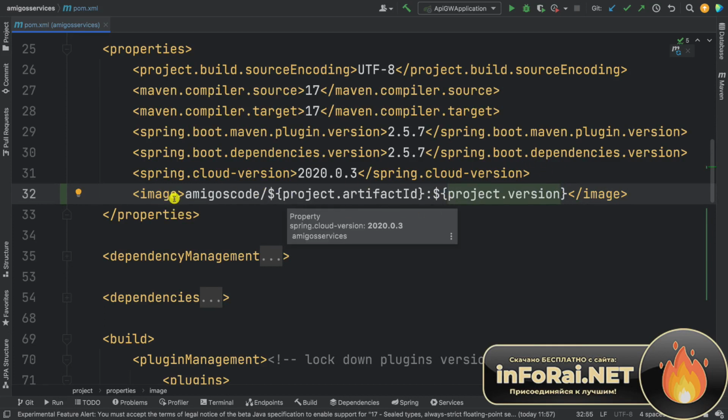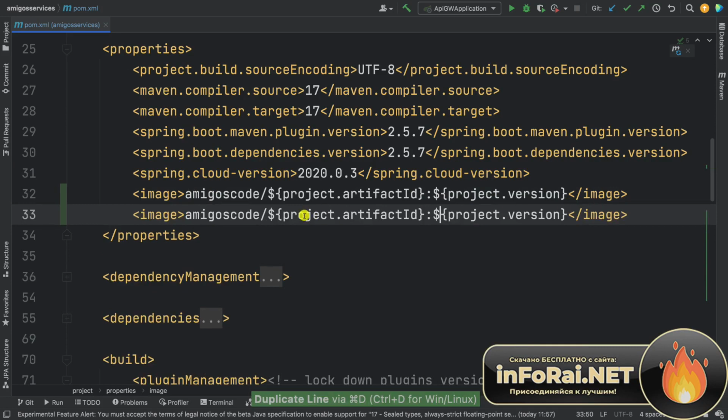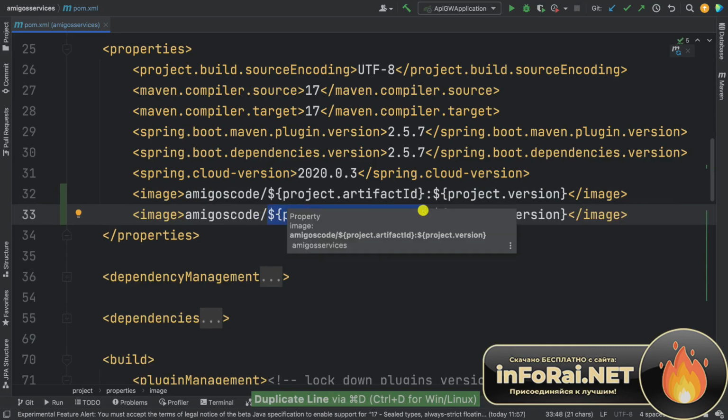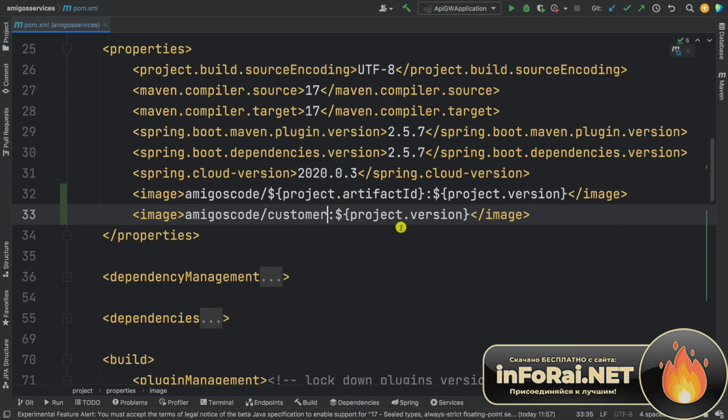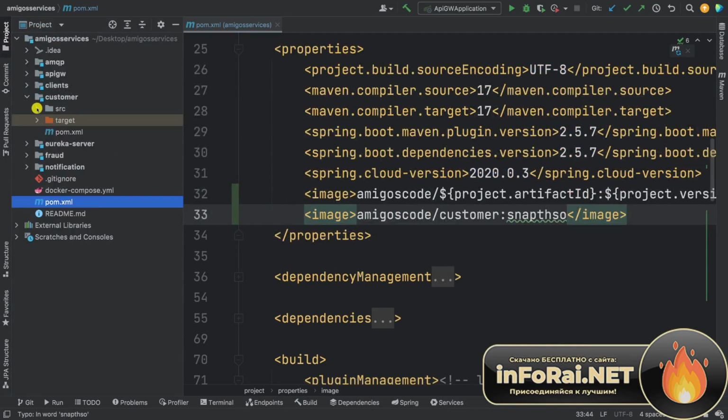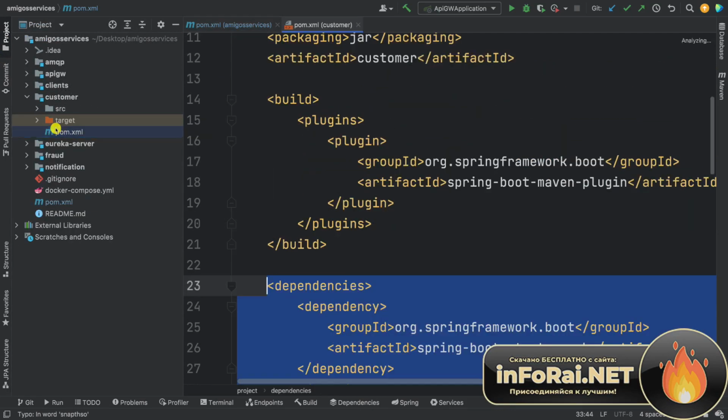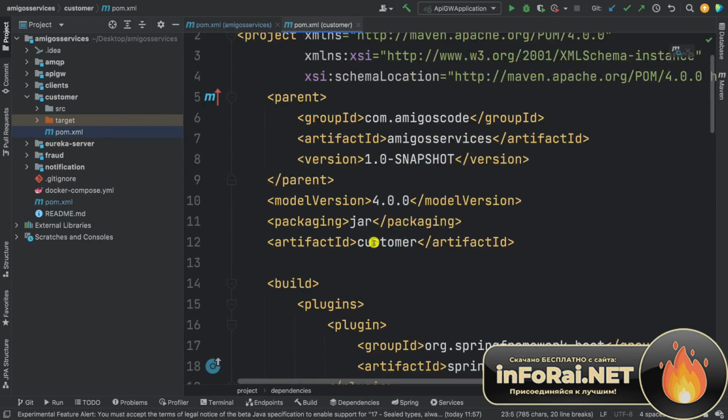And to be honest, this is it. So basically, you can think of this as, for example, amigos code, and then the artifact ID will be customer, for example, and then the project version. So I think it's snapshot currently, snapshot, and then blah, right? So if I open up customer right here, and then actually pom.xml, so have a look. So it's just taking the artifact ID, which is this, and then the version right here, right? And also if you want, you can combine with the artifact ID from the parent, so on and so forth.